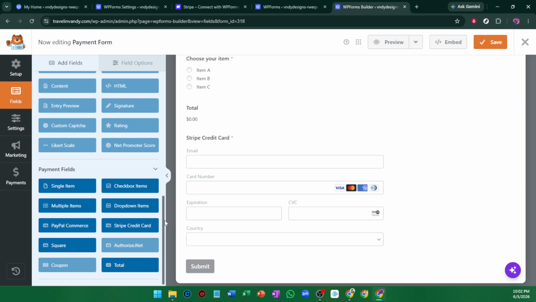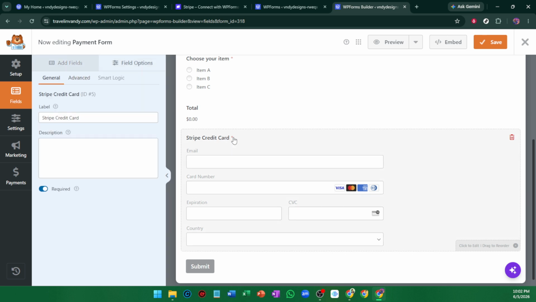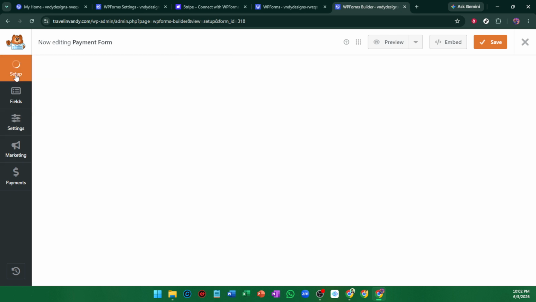Now enter a short payment description. Keep it simple and clear so it's easy to identify the transaction later. Then, under the customer email dropdown, select the email field from your form. This is important because it allows customers to receive digital receipts and helps keep payment records tied to the correct contact information. When everything looks good, click Save in the top right corner.